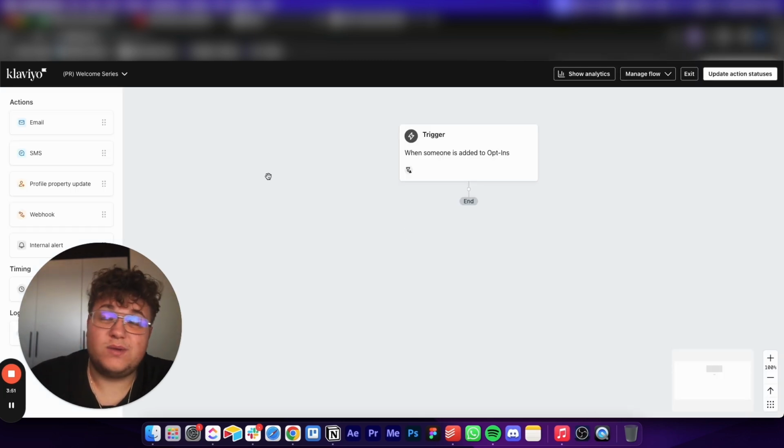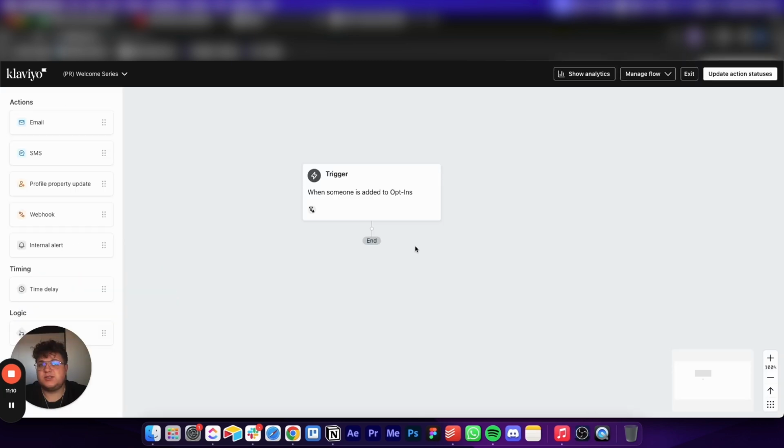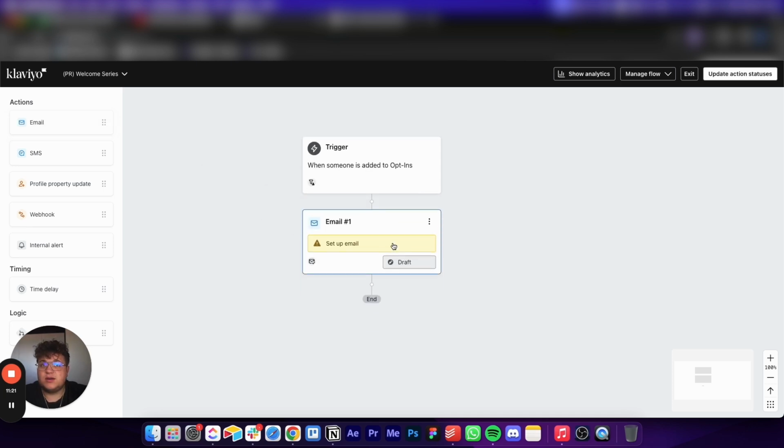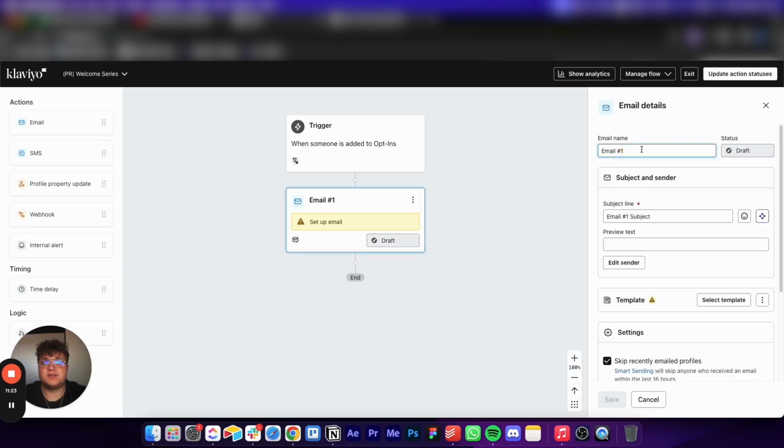Now that our trigger's done, we can move on to the email part of this. It's super easy to set up. I'm going to show you how to set it up, I'm going to tell you what should be inside each email, and then I'll show you how many emails should be in here and everything like that. So what you want to do is grab one of these email blocks. We're going to click on it and we're going to name this email 1.